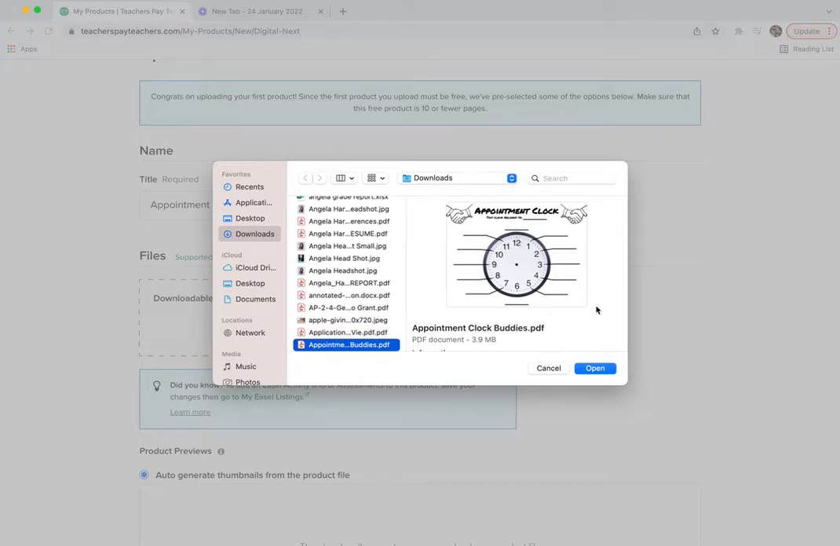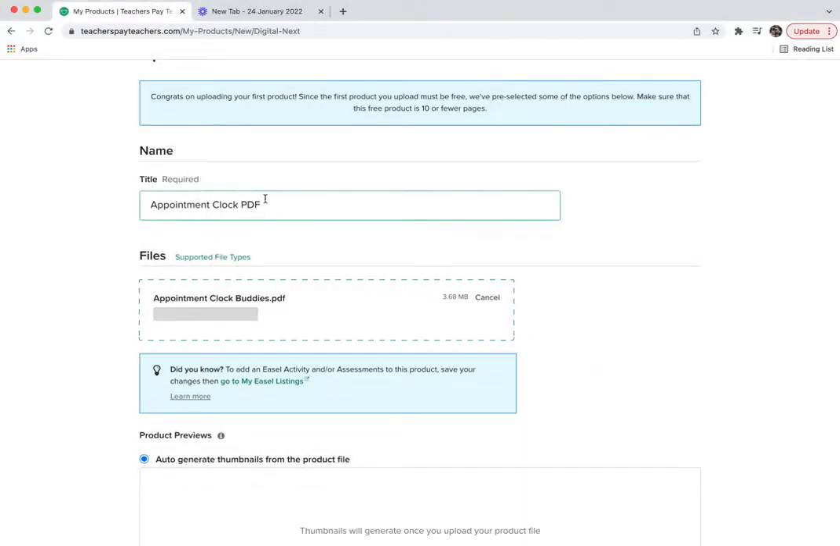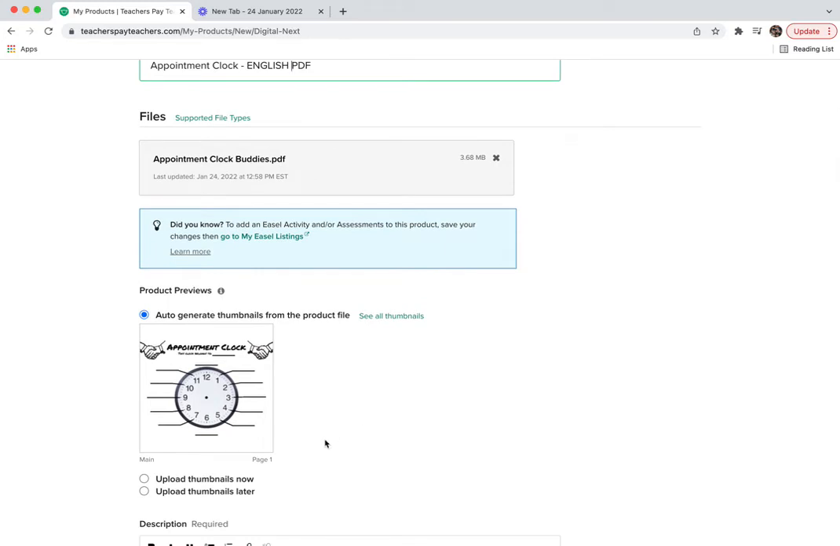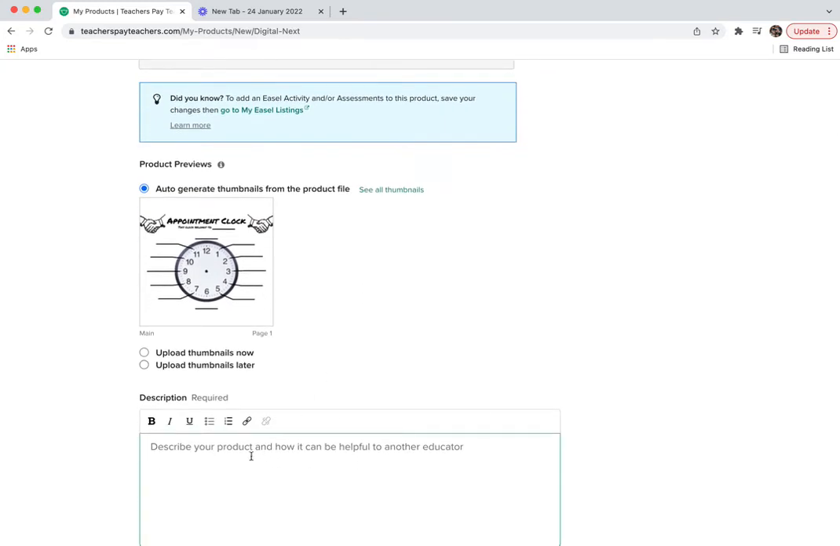All right, so I have a version of this in English, and then I also have another version in Spanish. And so I'm going to put this as the English. And there we go. All right, so I'm going to go ahead and type up a description for this. This appointment clock is a great way to assign partners in your class.